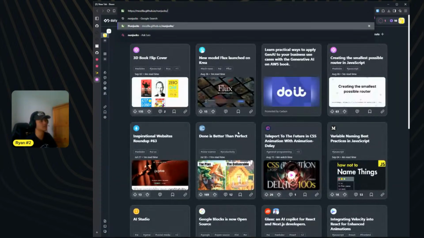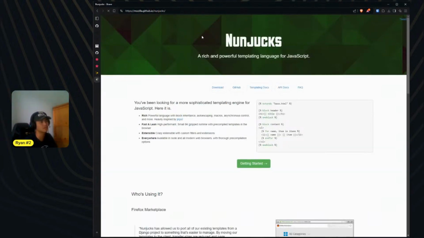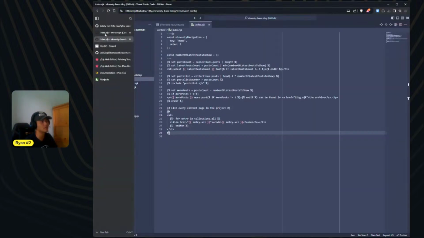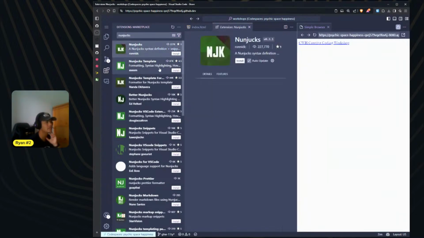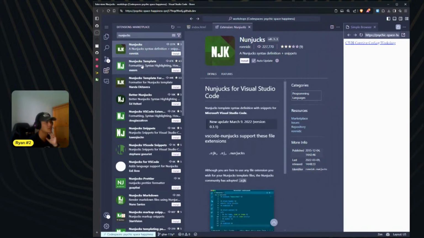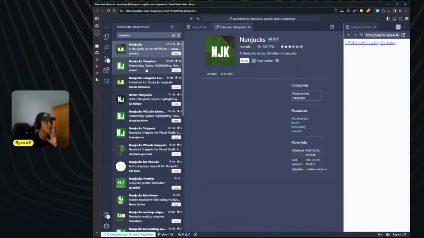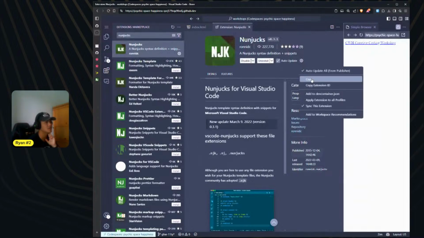It's Nunjucks. So this is a Firefox project. The same people who made the Firefox browser made Nunjucks, which is pretty neat. So let's make sure we look up the Nunjucks extension, spelling it correctly. Let's see if this is the right thing. Definition, formatting, highlighting. There's so many people who've done this. Generally, we just want to grab whatever the highest install count is.